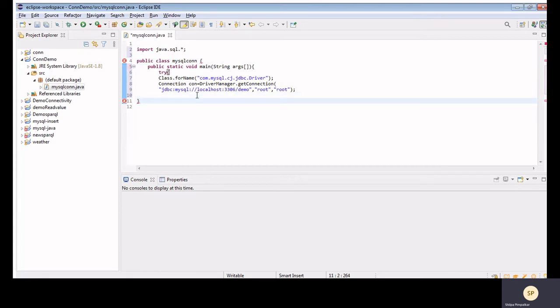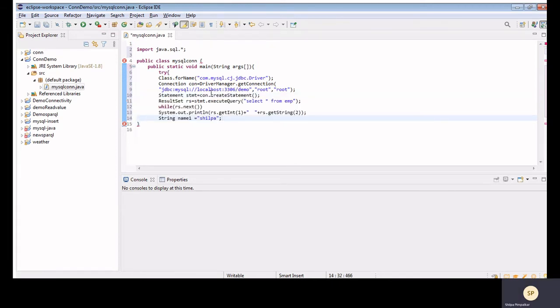We are setting up initial credentials for database connectivity. Next, we are creating the object of the Statement class, which is required for execution of the query. Here we are demonstrating use of select * from EMP. We are going to retrieve all the records from the EMP table and display them on the console. Here I'll end this try block. I'll add a catch block which catches the exception.